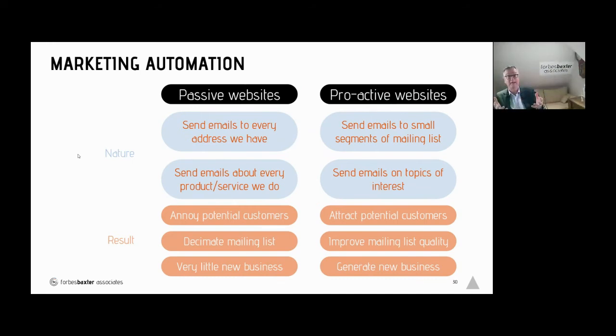If you buy mailing lists, which is not something we recommend anyway, but if you buy mailing lists, that's going to be a significant expense for you, because you're going to have to keep on topping up your mailing list to make up for the people who unsubscribed. And then finally, you're going to get very little new business out of it, because people just aren't going to be responding to you, and you're absolutely not going to be developing a positive relationship with them.